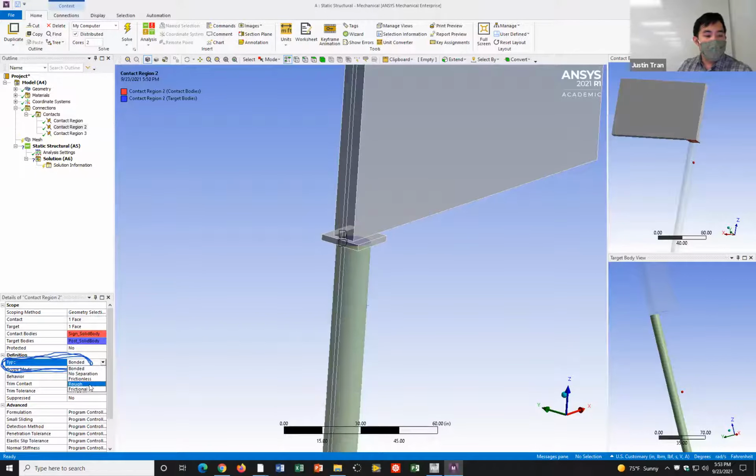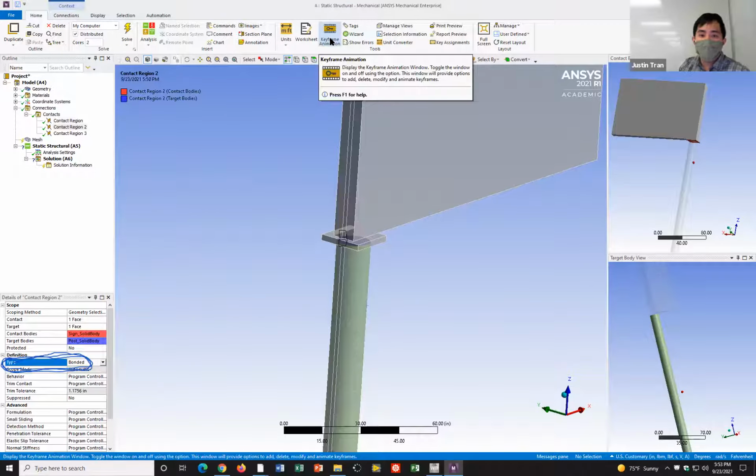So a lot of these different contact types, I would say, are mostly used for dynamic simulation, where you actually have moving parts. But for most static simulations with assemblies, most of the time you're going to pick a bonded support. And that's actually what we're going to pick for all of the parts in this simulation.